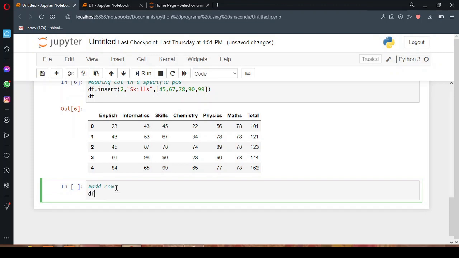Now when you want to add a row, you can use LOC also. So here I'll show you that way also. So I am using dot LOC, and here, as you know, LOC will take the row index. So row index in our case is the numbers 0, 1, 2, 3, 4. So here you can add the row index, maybe 5. I am going to add a new row with the index as 5.